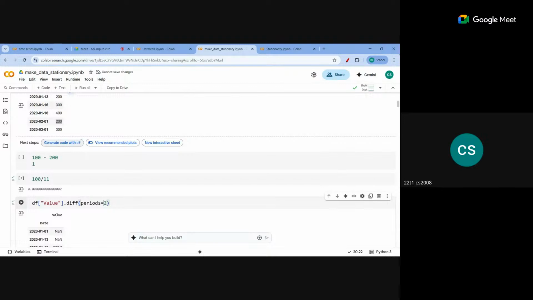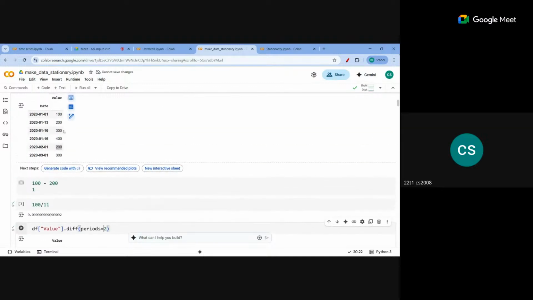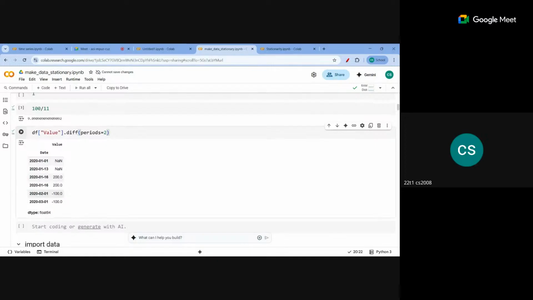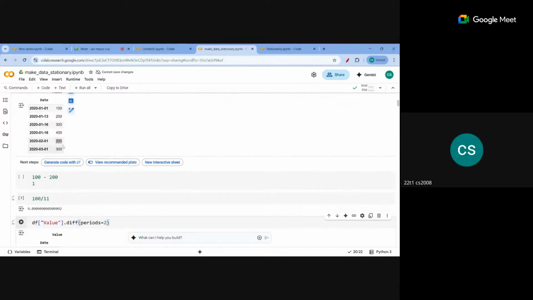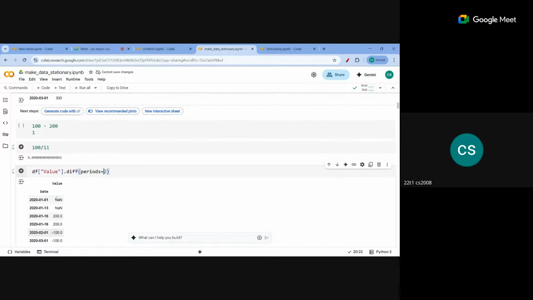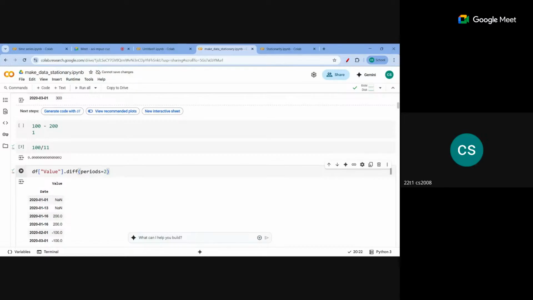Sorry, this is 12, but you can have two also, right? So now we are subtracting two periods there. So we are skipping one. So 300 minus 100 or something like that we are doing, and 400 minus 200, and then 300 minus 400. So something like that we are doing here. So you can increase periods if you like.